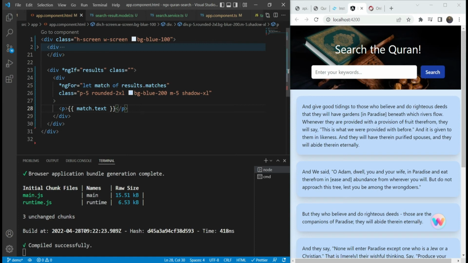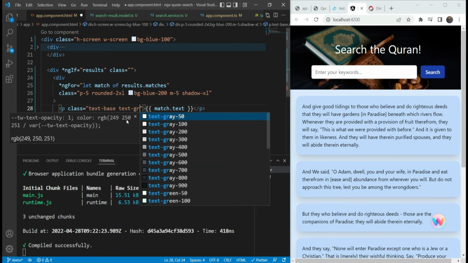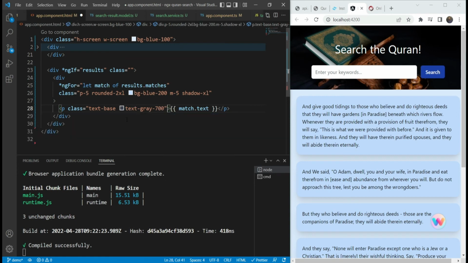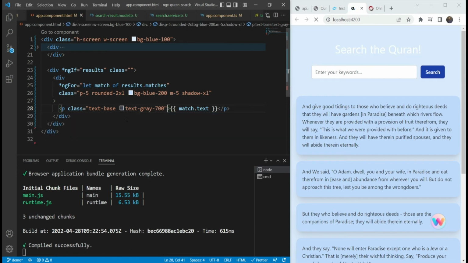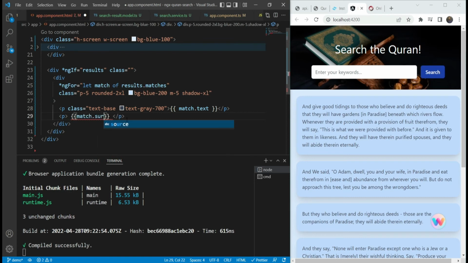Now let's fill in the rest of the details inside of it. So for the first paragraph, you're going to make it text base, okay, and we're going to give it text gray of 700, so that it's a bit different from the other text. And then below that, we want to show our match.sura.